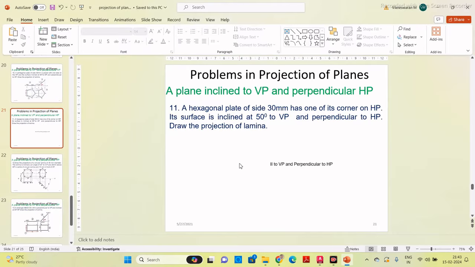So now we have seen that we have drawn the projection for 4 different conditions: conditions 1, 2, 4 and 5. We will see the next condition in the next video, which is a bit more complicated. What is the projection when the plane is inclined to both the planes? That is, when the given 2D object is inclined to both the planes.